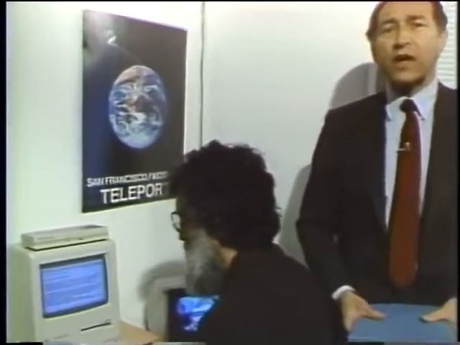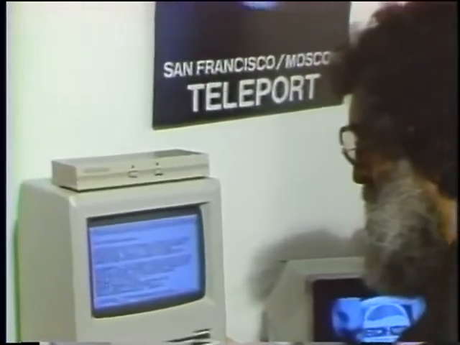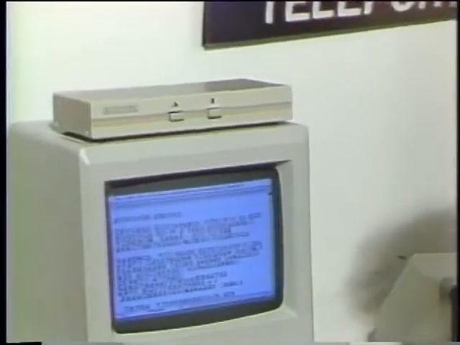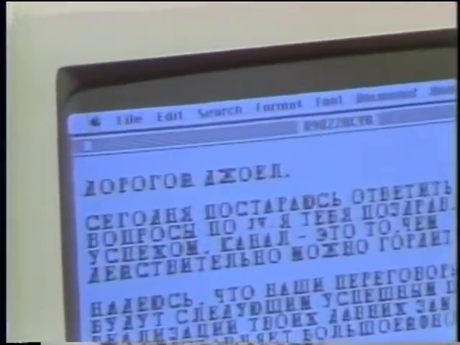Here at the San Francisco-Moscow teleport, for example, they have to communicate on a regular basis in English and Russian. And it takes more than just a word processor to do that. Today we take a look at foreign language software on this edition of the Computer Chronicles.